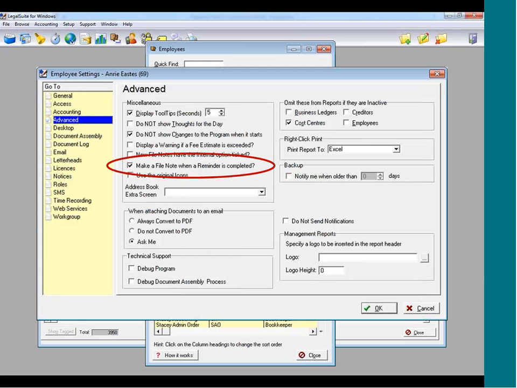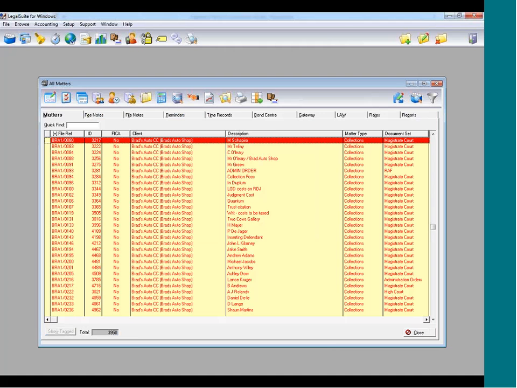So if you click on OK, go to Reminders, you'll see there's a reminder, check if the debtor is paid. Now when I click on Done, you'll see under the File Notes tab, it automatically creates a file note for me. Check if debtor has paid, and it puts in inverted commas, done.